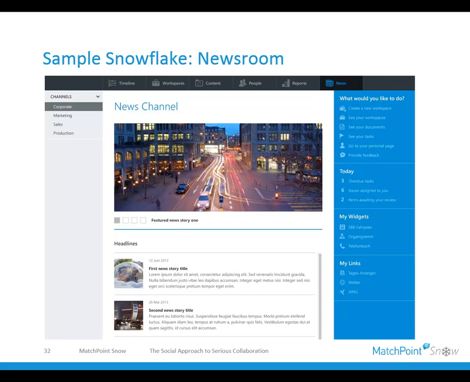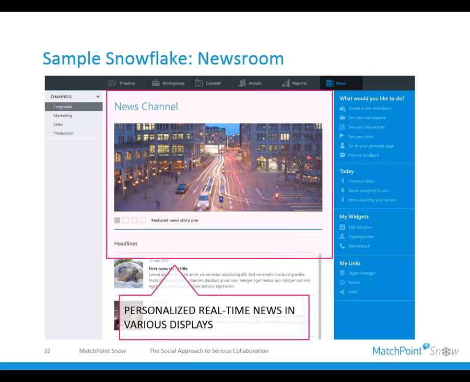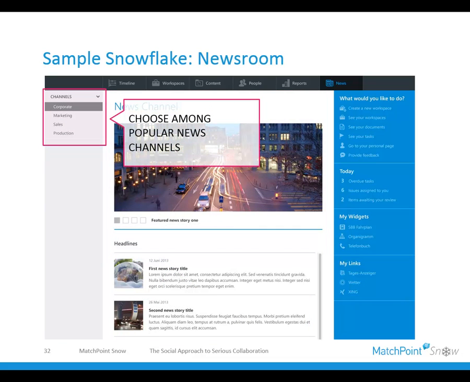Another very innovative snowflake is the newsroom you see here, also from our partner IT Systems. It basically integrates the news part of a classical intranet into Snow. By combining the classical channel concept with our modern metadata filtering, users can navigate in your corporate news like never before.